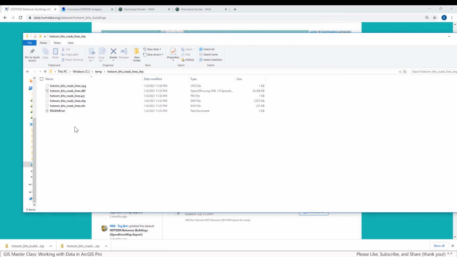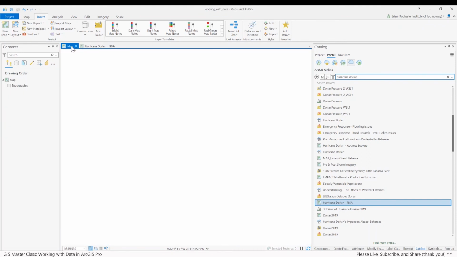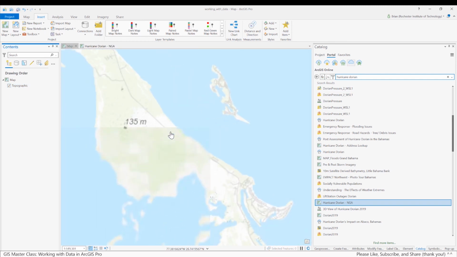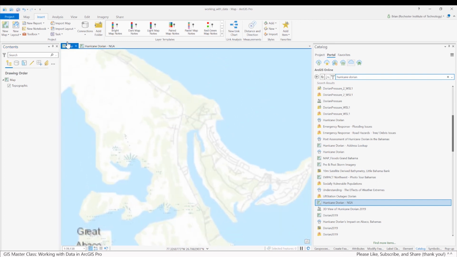So to do that, I'm going to go back over to ArcGIS Pro. And for this, I'm actually going to use my map that I started with. As a reminder, I turned off topographic. I'll even zoom it in a little closer now. Turn it off. Again, I'm just trying to optimize my performance.